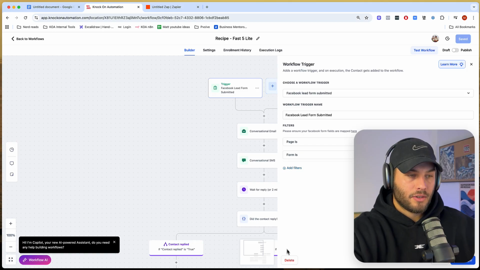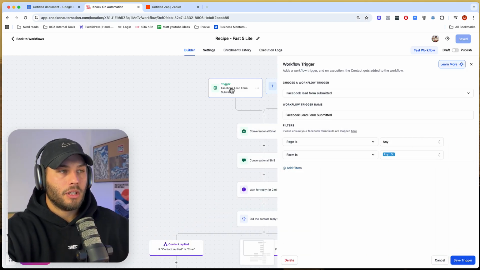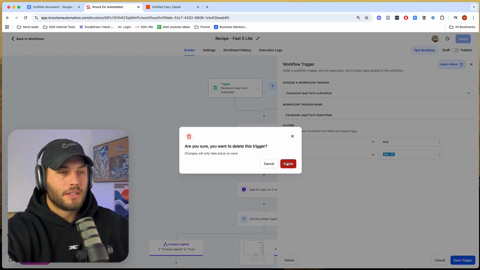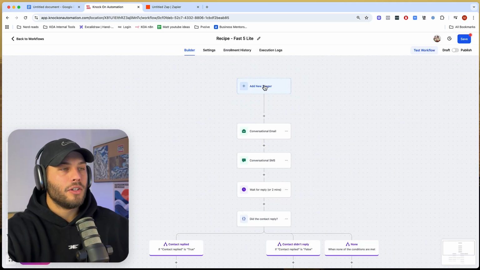We don't want that as our trigger. So we're going to click on the button, click on the trigger, click delete, and press delete again. And we're going to add a new trigger.